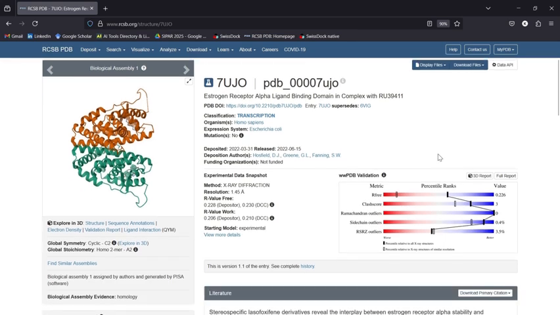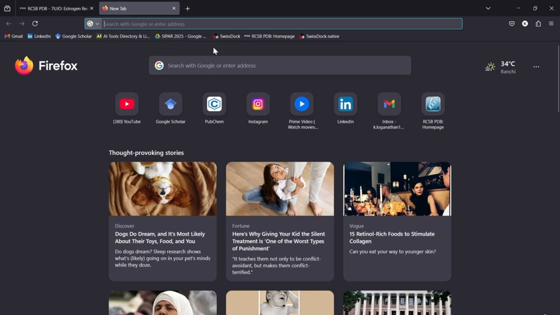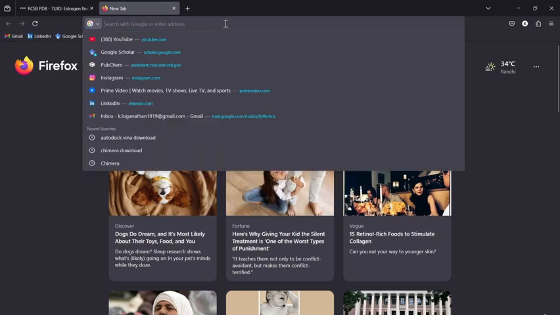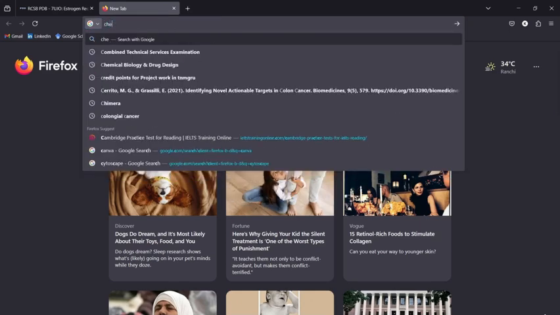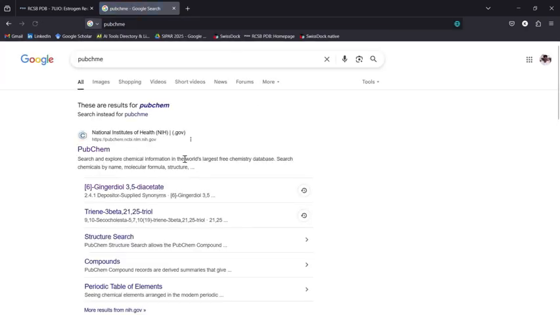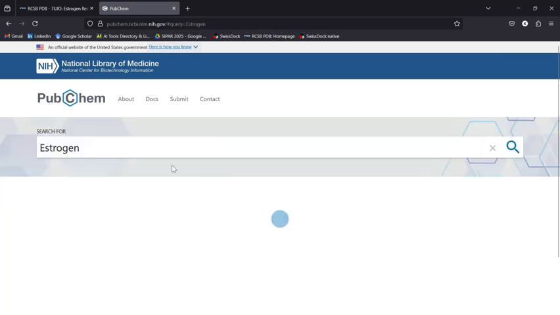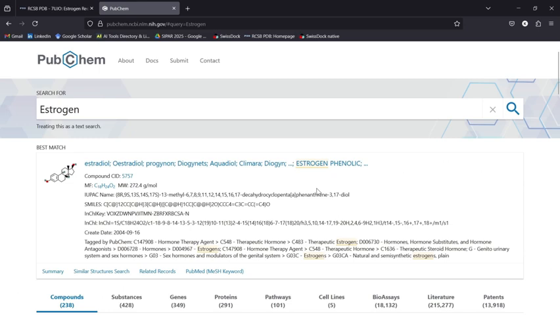And you need to have your ligand. A ligand is a chemical which you're going to dock to the protein. For that, go to PubChem and search for any ligand of your interest. I'm just going with estrogen, since it's an estrogen binding domain. Estradiol, it's another name for estrogen.